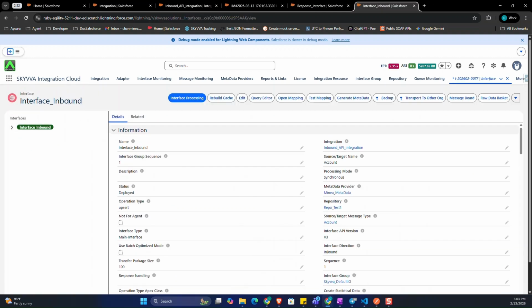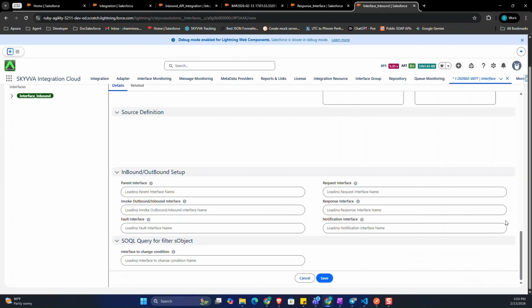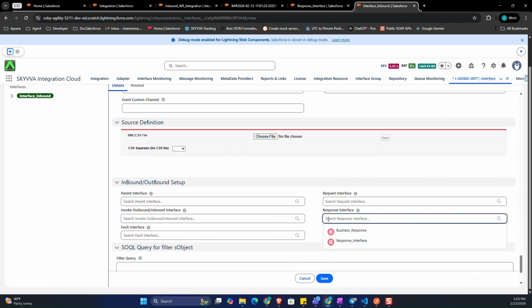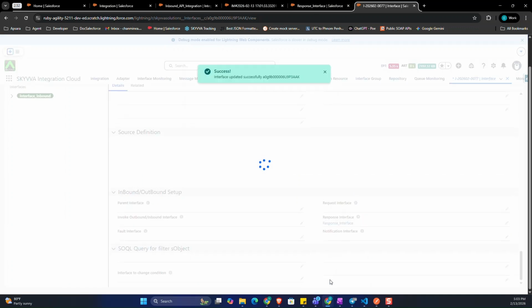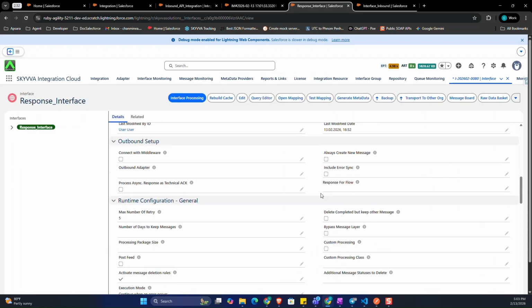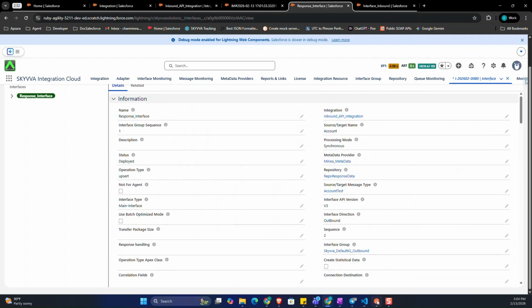Then, navigate to Interface. Click Edit the interface, linking the relation between the interface request link response and the response link request. After linking the interface, navigate to Postman.